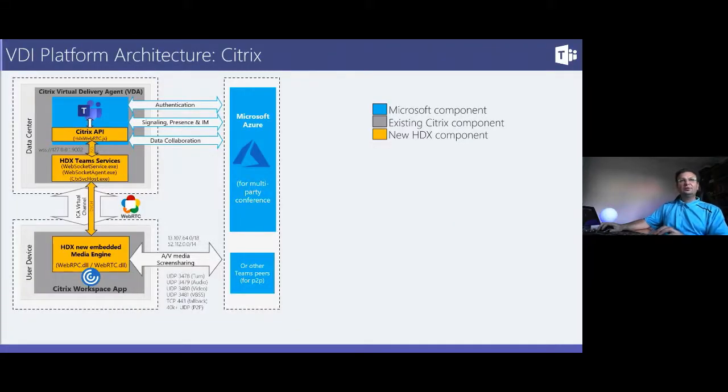So the Citrix optimization solution architecture is similar to what I already covered with Azure WVD. The only difference is they have different names for services, but the fundamentals are the same. Teams client detects that it runs in a VDI environment, it loads the JavaScript shim, and it loads the WebRTC media stack. The shim connects to the WebSocket service to communicate with the Citrix Workspace app.